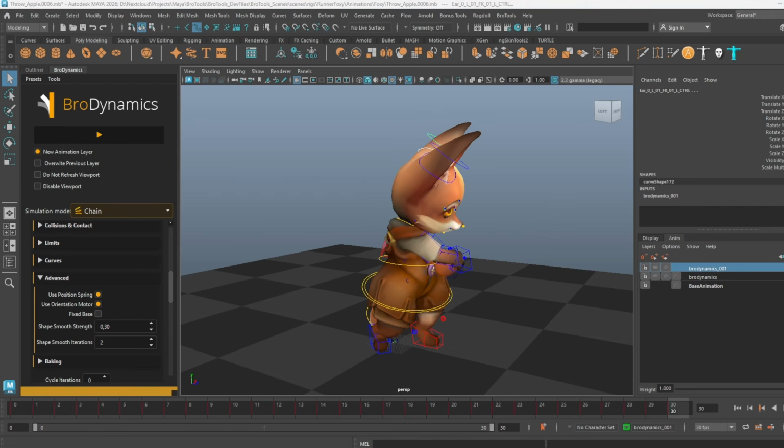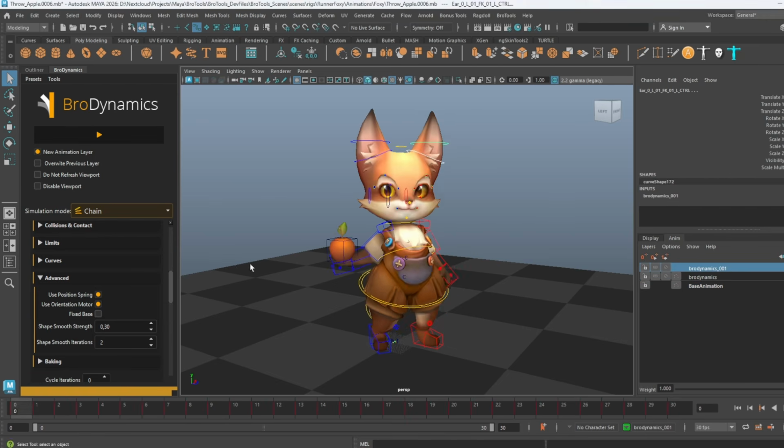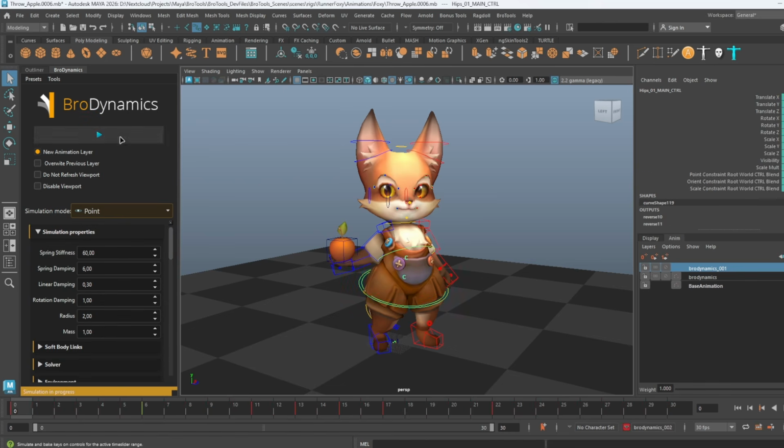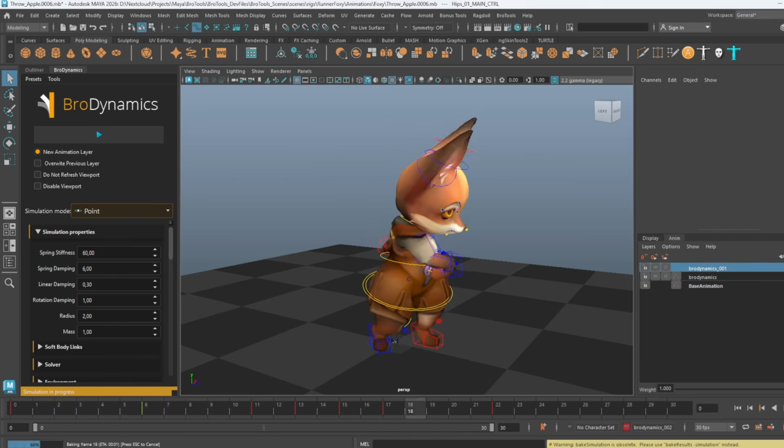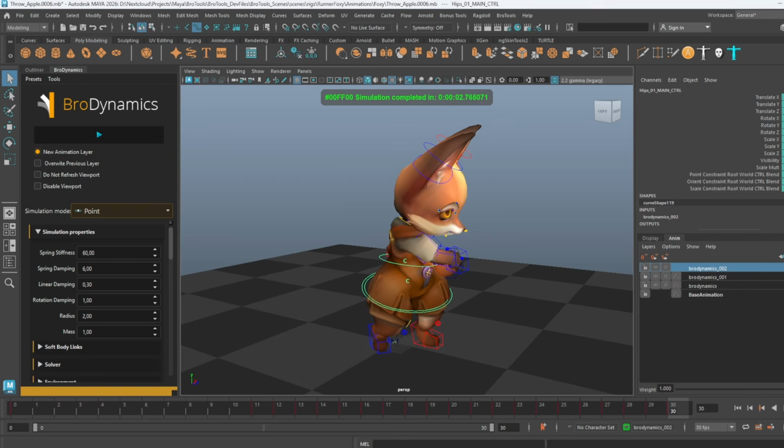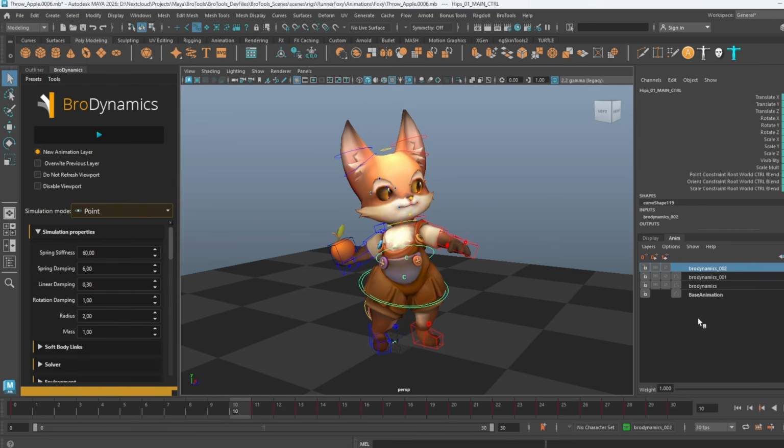Next, let's look at point simulation mode. Switch to it here in the dropdown. I want to use it on Fox's hips control to make its movement more natural. Select the hips control and let's hit simulate. Good, but we can make it better. Let's play around with stiffness and damping settings.